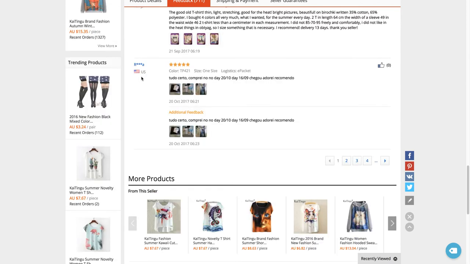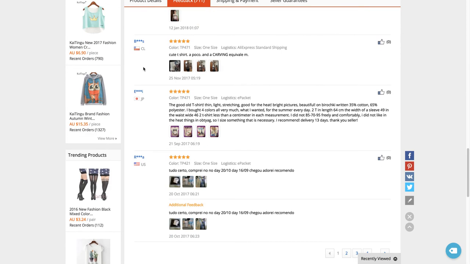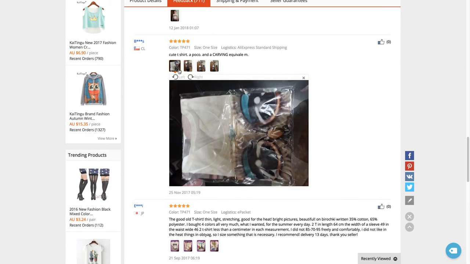But you can see here, normally you want to read through the comments and make sure everyone's happy with the products, the sizing doesn't fit small, and the shipping was fast. You want to avoid sellers where customers have complained that the shipping was too slow, or they didn't get their item at all. That's not good either.